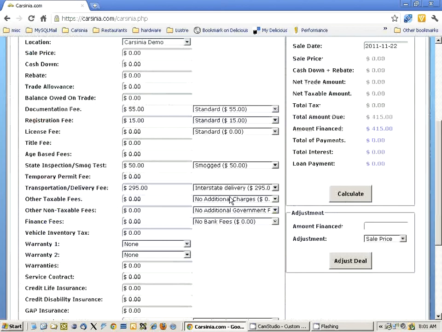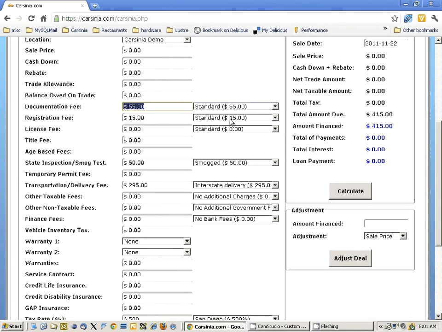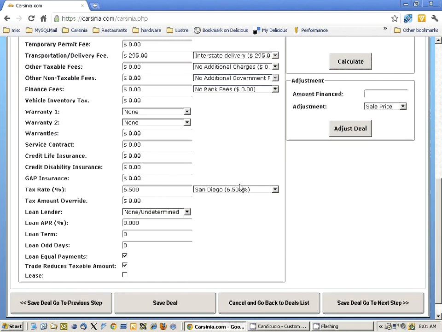But the Carcinia demo in this case has some defaults, so if we were to switch back from a deal where these values were 0, you would see that they would be overridden by these defaults. And here, for example, you can see the changing of the field values based on these presets.